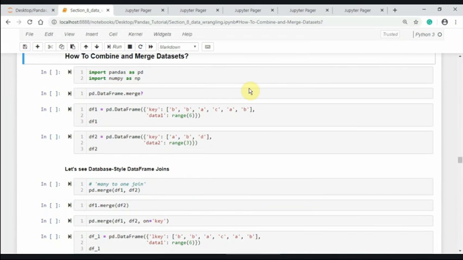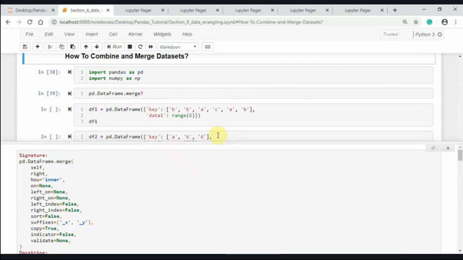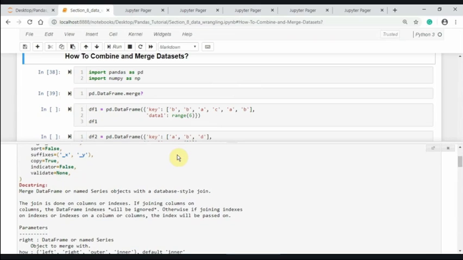To combine and merge datasets, Pandas provides different methods. They are merge, concat, and combine_first. Let us see how merge works. The docstring says that it merges the data frame or named series objects with a database style join. The join is done on columns or indexes.